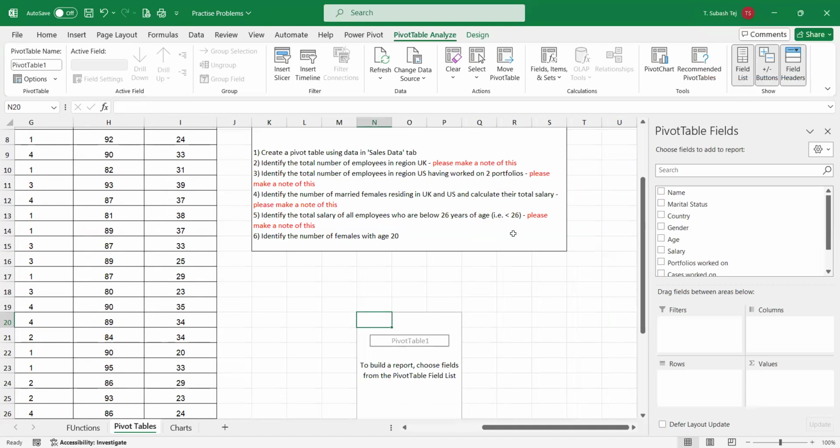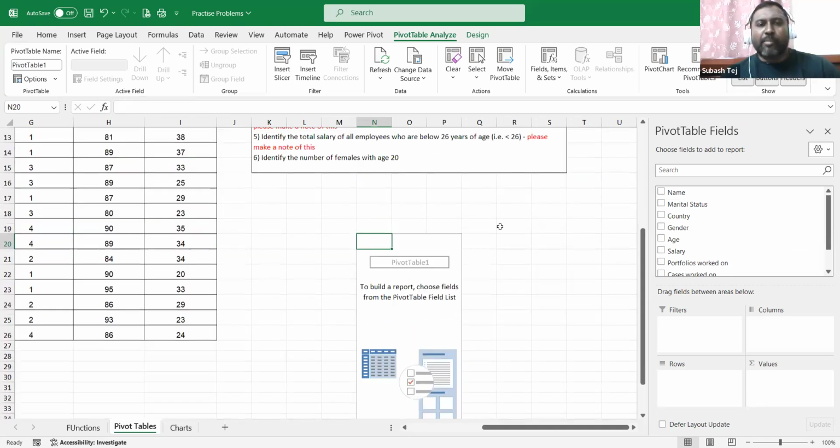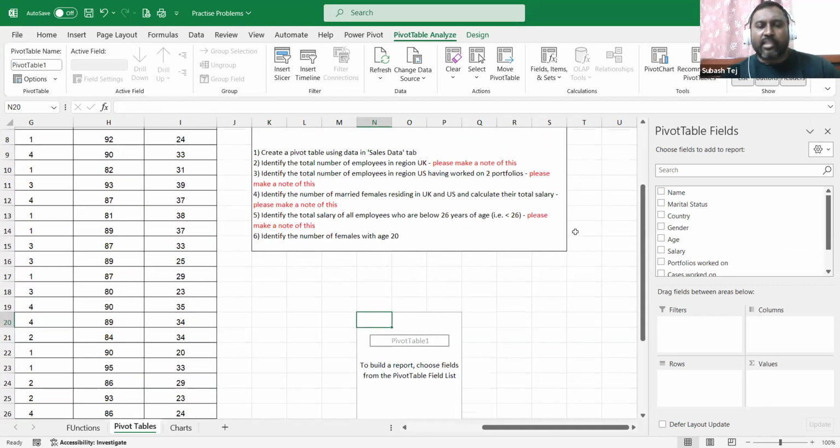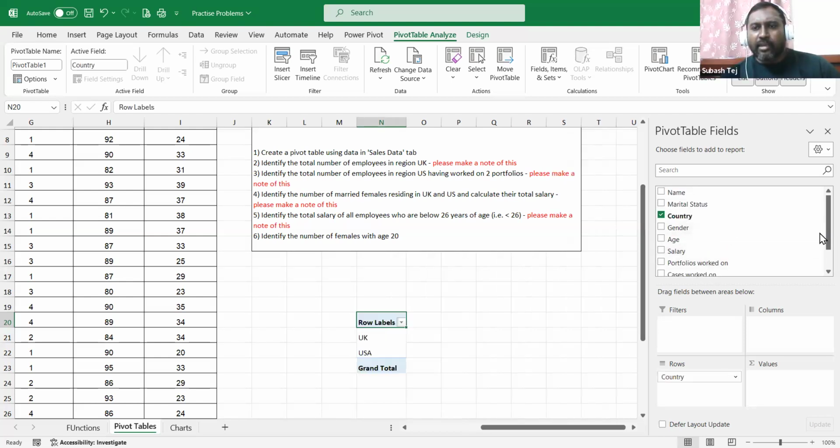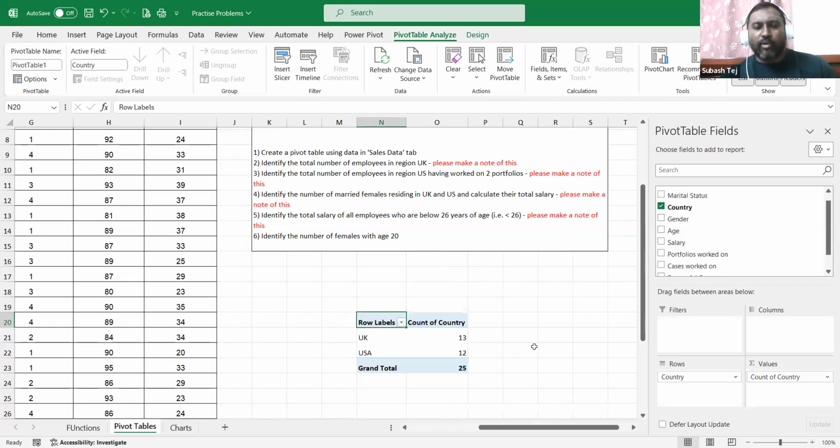What is the first question? We will identify the total number of employees in the region UK. How many employees are there in the region UK? So what I do is I'll just get Country, and then put it here. And then I put the same Country in this. Now tell me, how many are there?